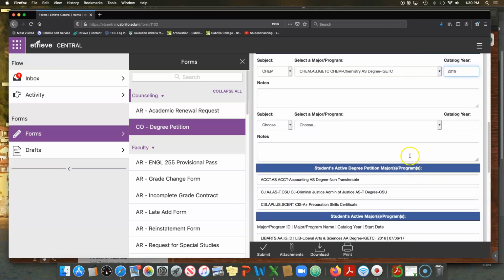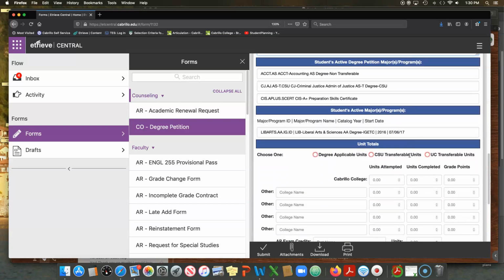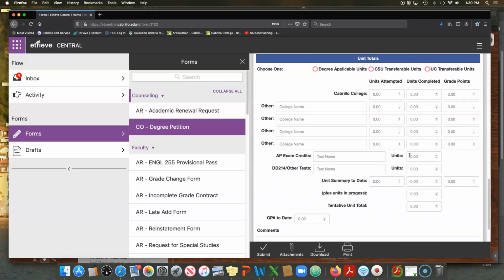And if that was the one degree that we were doing, the next part would be putting in the unit totals. You have to indicate whether they're degree applicable totals, whether they're CSU transferable, or whether they're UC transferable units for this degree. This one that we're about to submit, we'll put in the units attempted, the units completed, and the grade points.